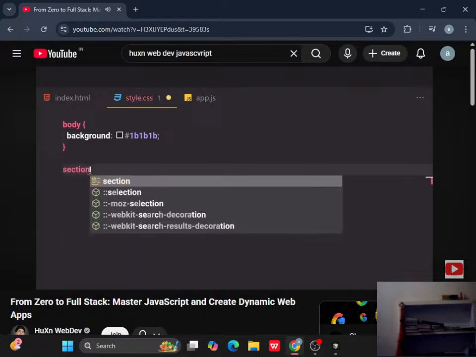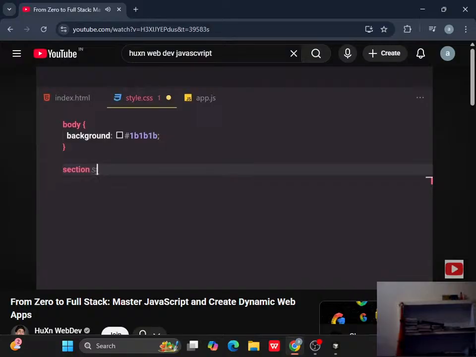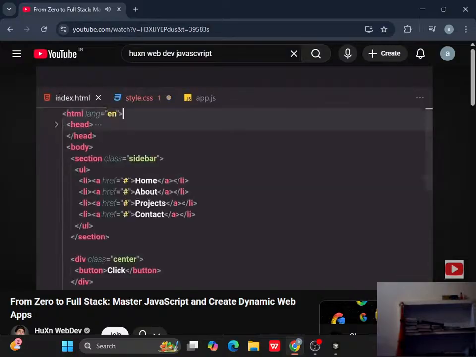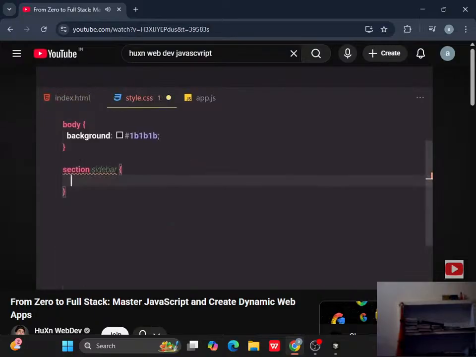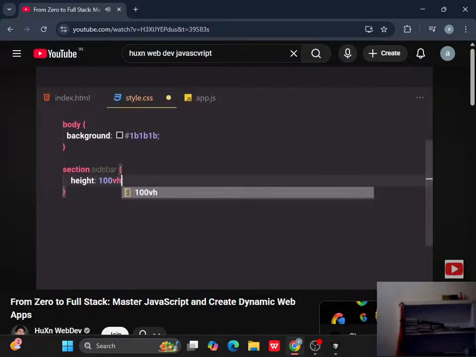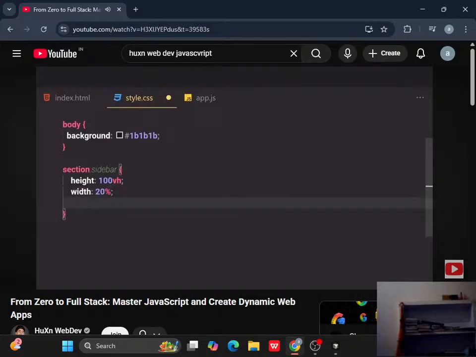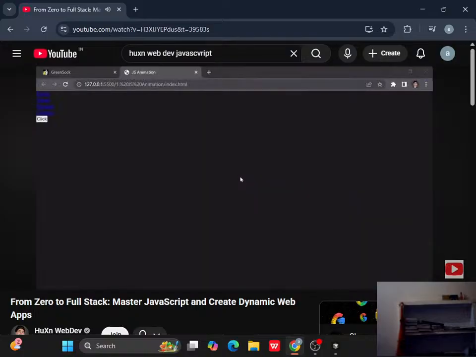Anyway, so let me get my section with the class of sidebar. This is the section which I'm talking about right here, and I'm going to give it a height of 100vh, and the width will be 20%. Okay, I'm also going to give it a background of, I don't know, 29 will be fine. If we save that, now here you can see the sidebar right here.